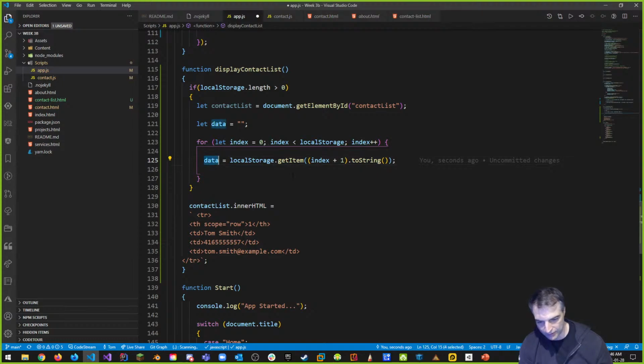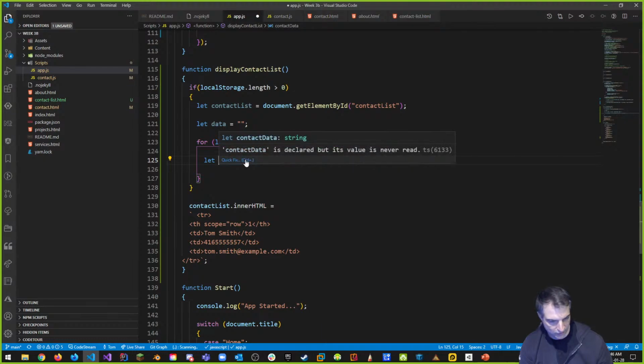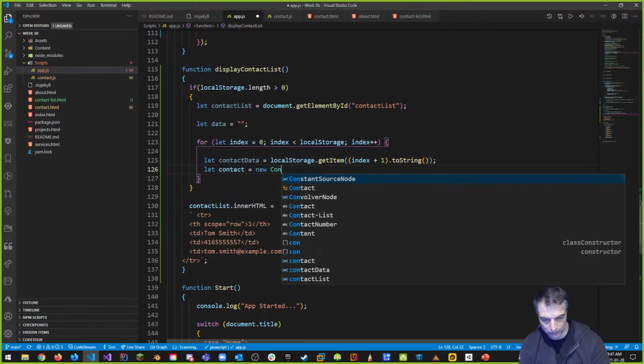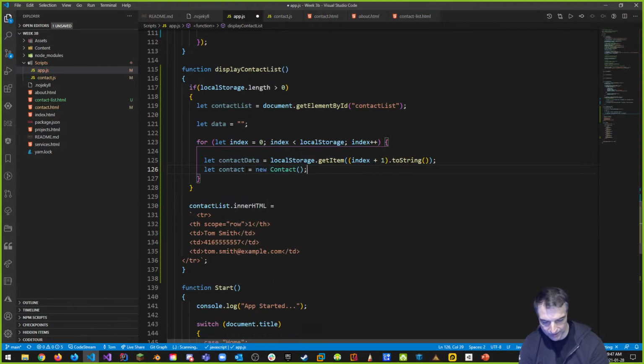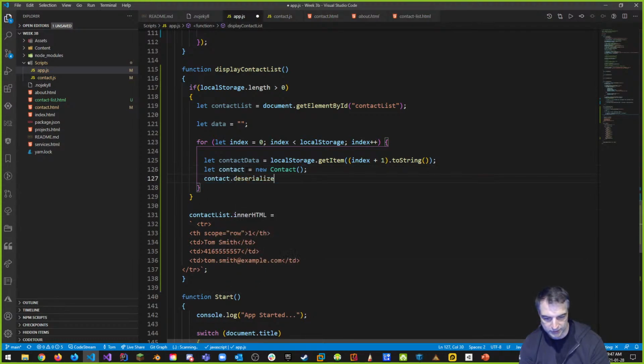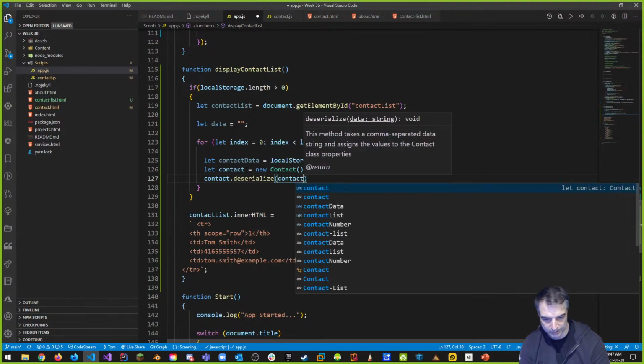So instead of my data being here, let's make a new contact that I want to serialize. So let's say we'll call this contact data. Follow me here, let's say contact data is equal to this, which is going to be a string. I'm going to get a string back from my local storage. And then I want to deserialize it into a new contact. So I'm going to say let contact is equal to a new contact, a new empty contact. And then what I want is for my contact to deserialize this data by passing in the contact data.